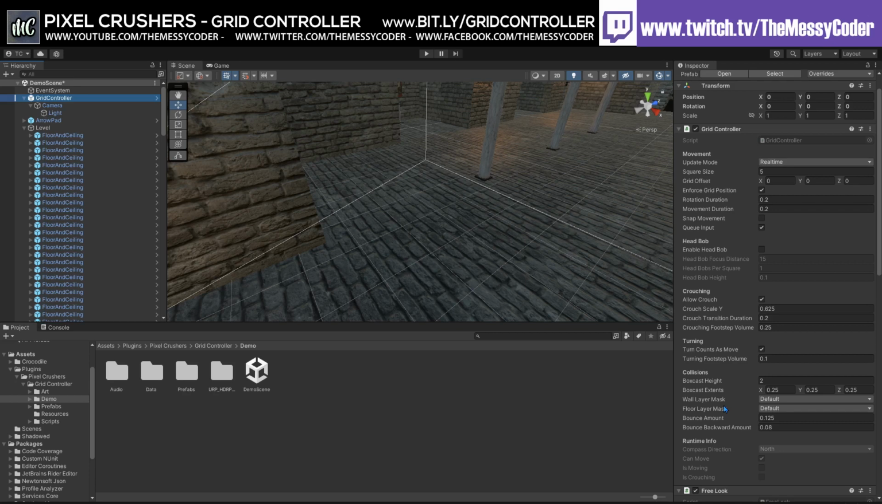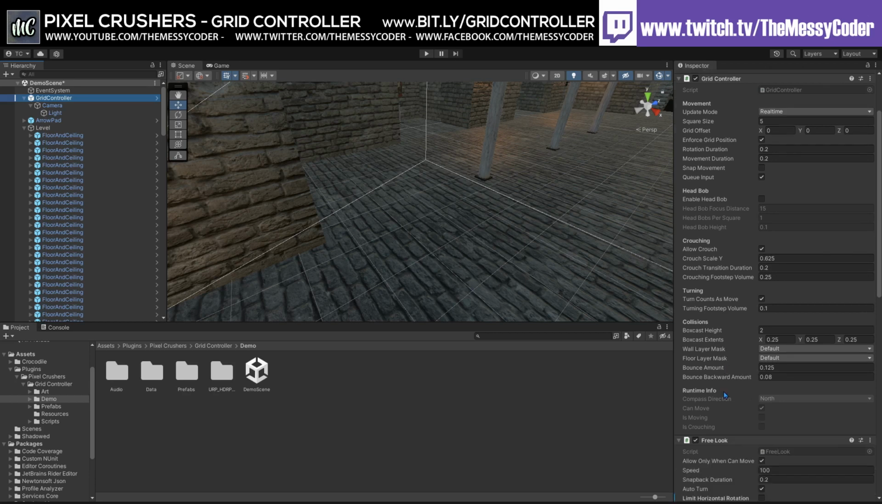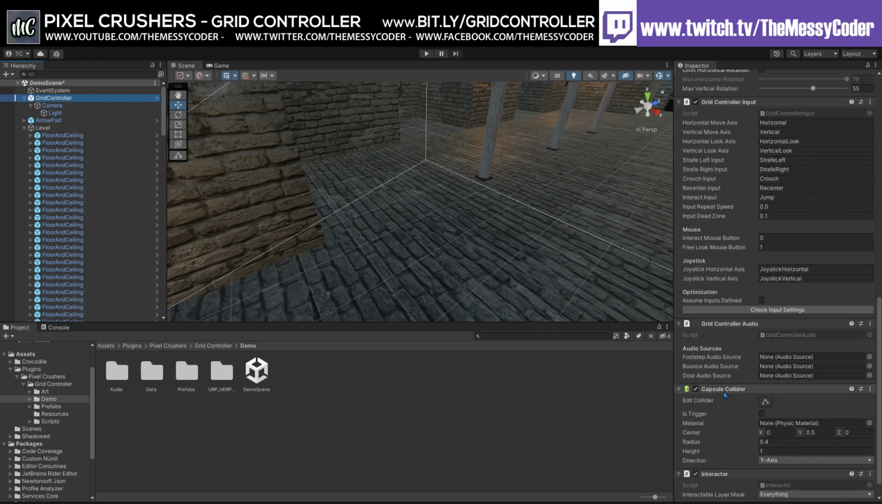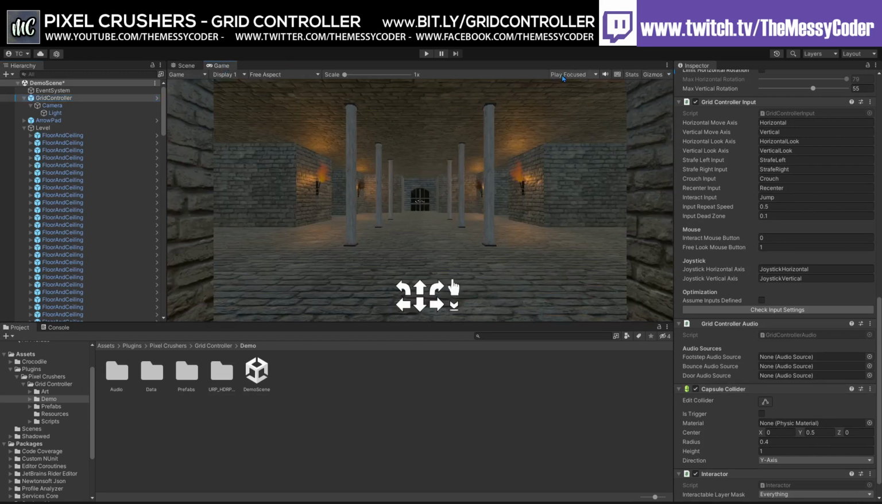You may notice that the input and the audio are both separated out, and that is so someone could swap out the basic input class with an Input System class or a Rewired class. They're both included, or some custom input class, and the same for the audio. You could swap it out for an FMOD or a Wwise audio script instead.